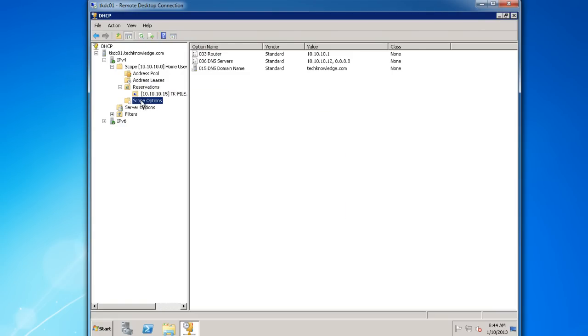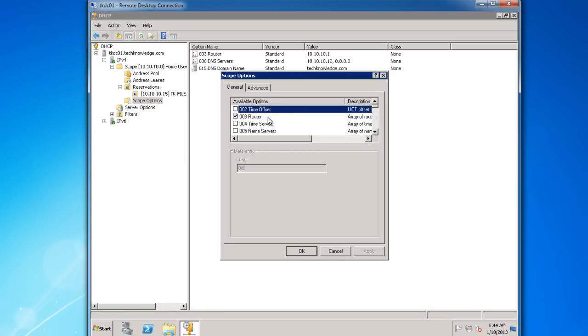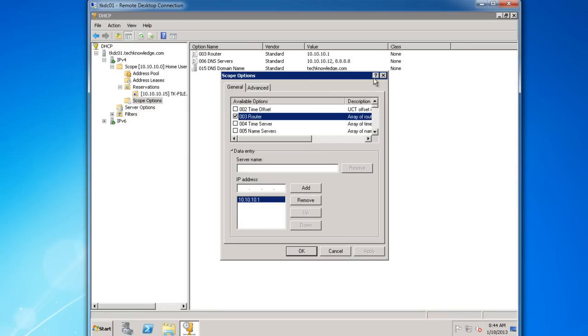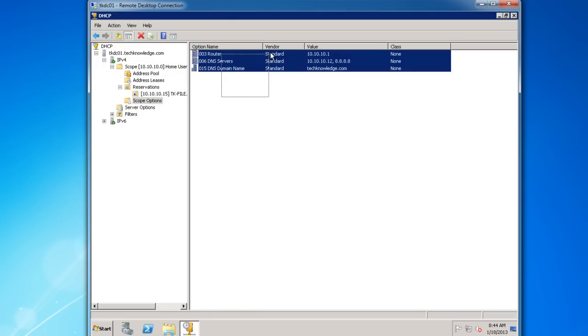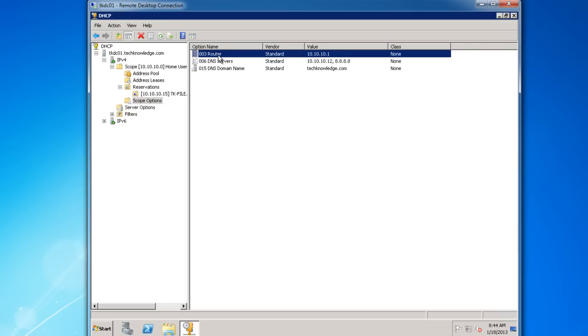Your scope options are where you configure your router. You can right click, configure options, but here I'm just going to show you. Anybody coming onto 10.10.10.0 will receive these settings in their IP settings, not their IP address, but just their settings, like their default gateway. Their default gateway will be 10.10.10.1, which points to this so they can have the internet.